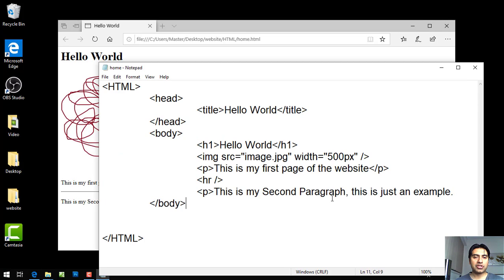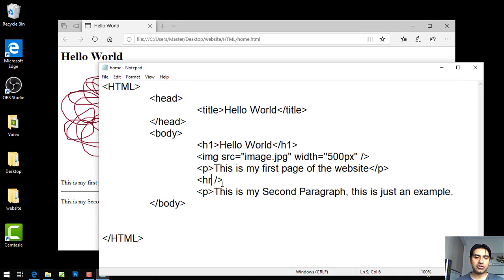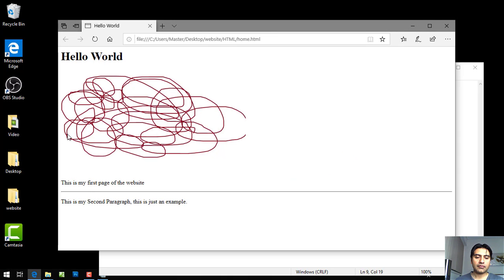So it has added this line between these two paragraphs. The next thing you can do is control the width of this horizontal ruler. If you go width 300 pixel and refresh the page, you can see the ruler is now displayed 300 pixels wide.